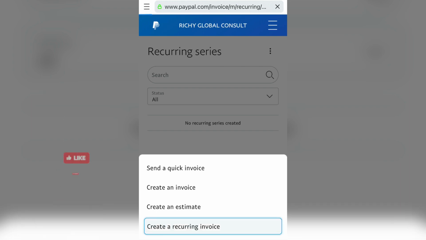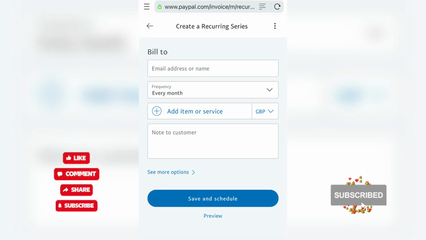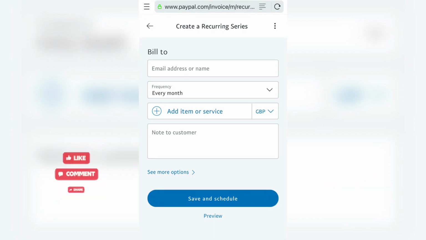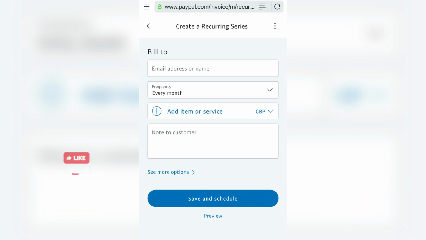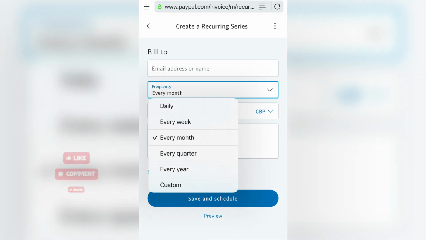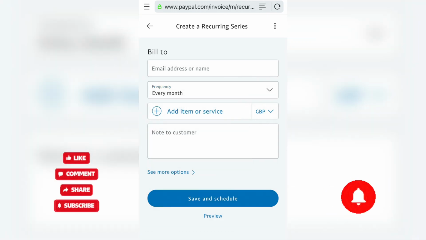So once I click on that, it's going to gradually show me where I'm going to be filling the details of this same customer and the frequency of how you want to be charging the same person. Same process. All you just need to do is fill in the name of the person or the email address. Once you fill in the name and the email address, how you want PayPal to remind this person, if it is monthly, if it is yearly, if it is weekly, all these things will be done there.